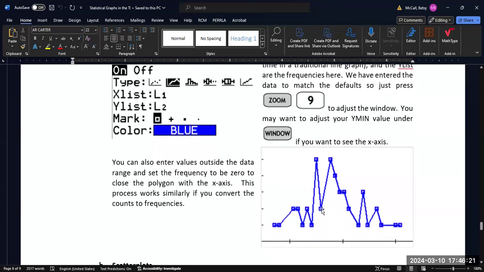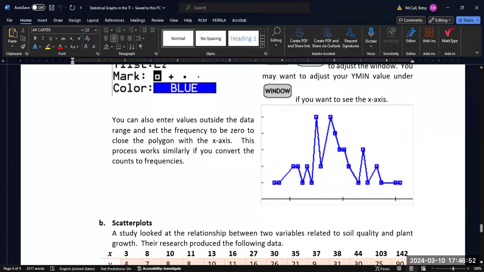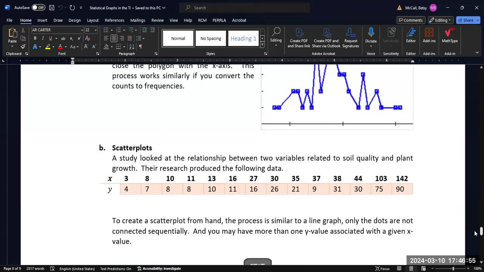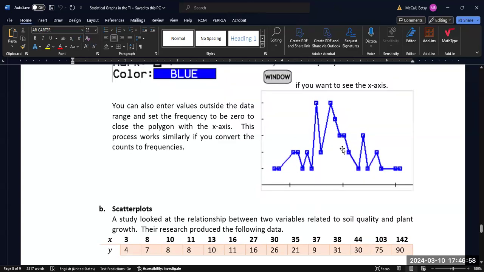You can also adjust the Y minimum under the window if you want to see the X axis. Sometimes, depending on what your frequency values are, it will set it above 0, and then you won't be able to see the X axis at all. So you might want to bring the minimum down a little bit so that you can actually see the axis. Anything outside the range of the data will be treated as 0. And this would be essentially our frequency polygon. That's what it looks like, some kind of weird shape, right?